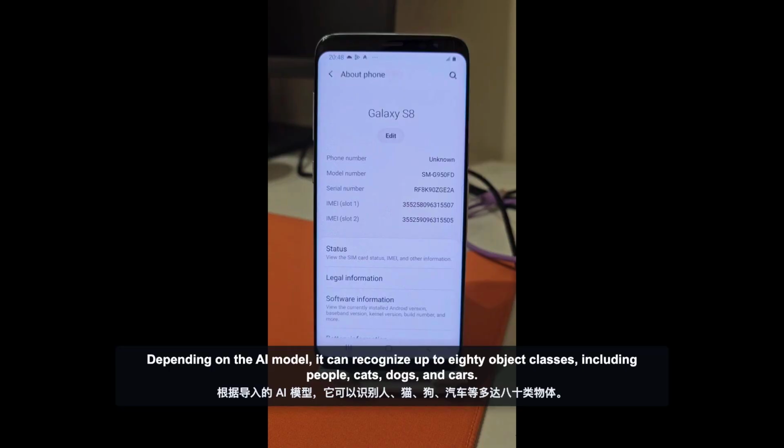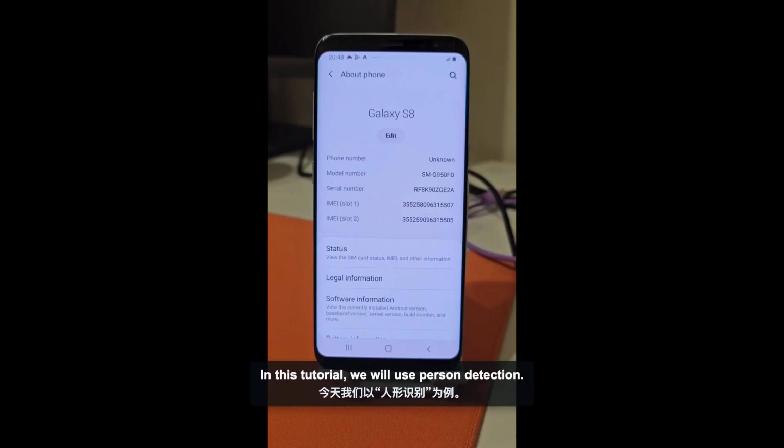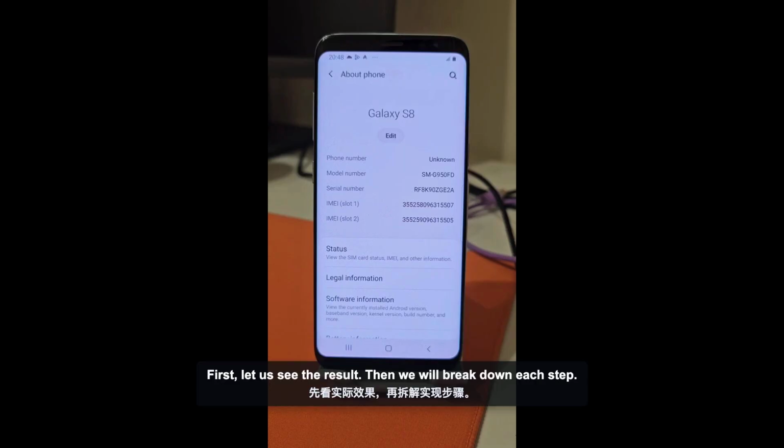Depending on the AI model, it can recognize up to 80 object classes, including people, cats, dogs, and cars. In this tutorial, we will use person detection. First, let us see the result. Then, we will break down each step.